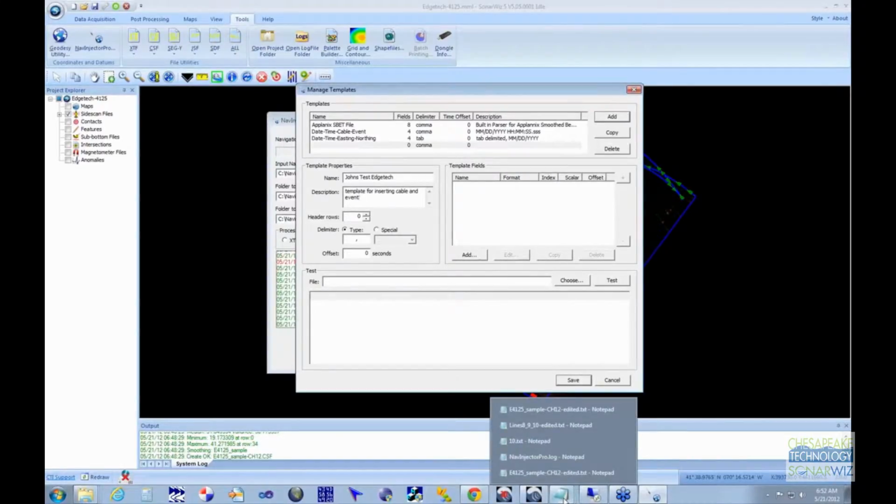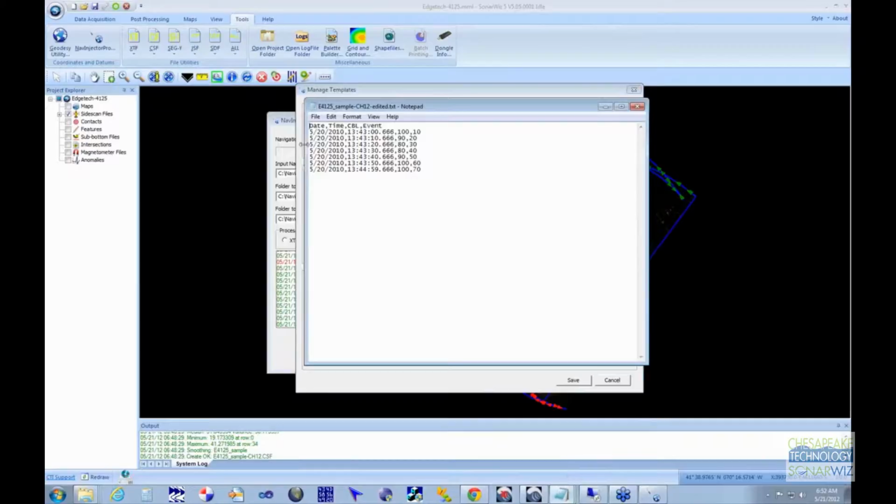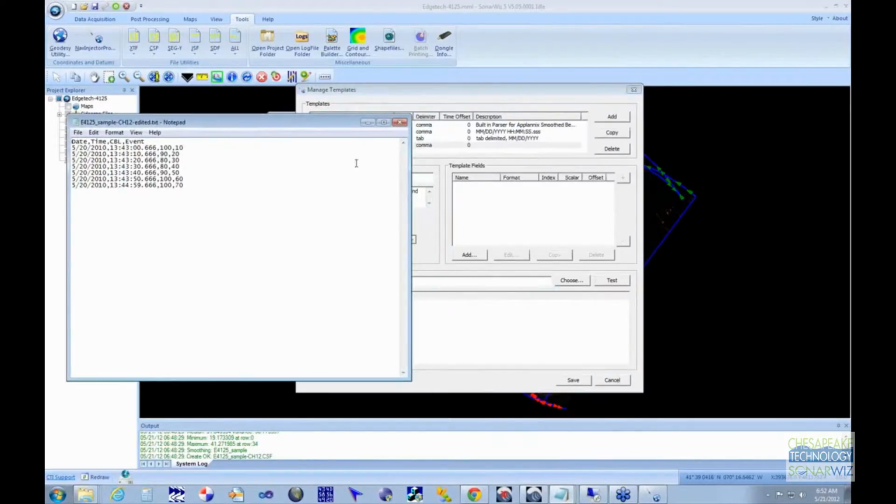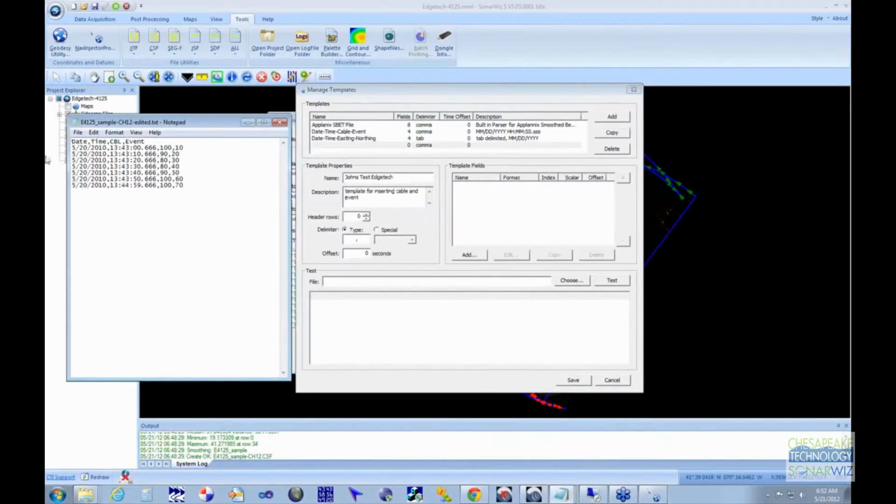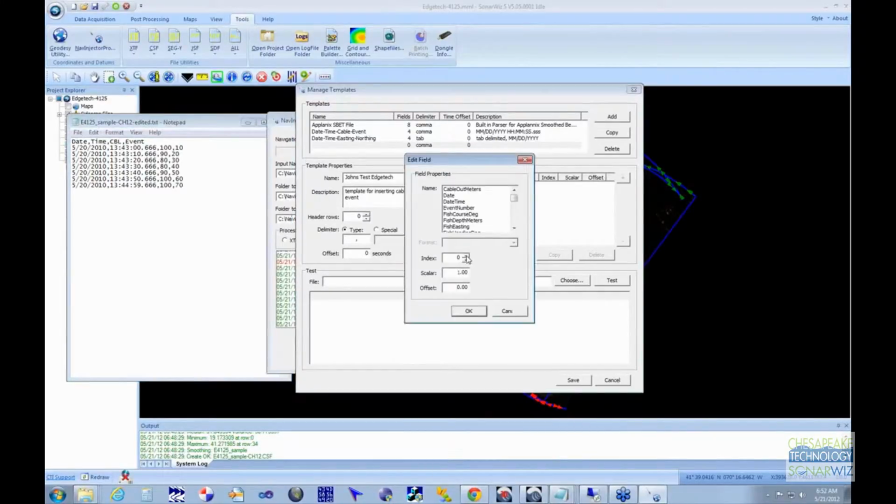Then what we want to do is go back to Notepad for a second so we can see what this file actually looks like. Here's my source file, and I can see that it contains a date, a time, a cable out, and event number. So I need a date, so let me add a date. I notice from the file that this is month, day, year, so when I select the date, I've got to match the format of the date to the format that's in my file. This looks like month, day, year, and I always do this wrong, so I'll probably do it wrong again today.